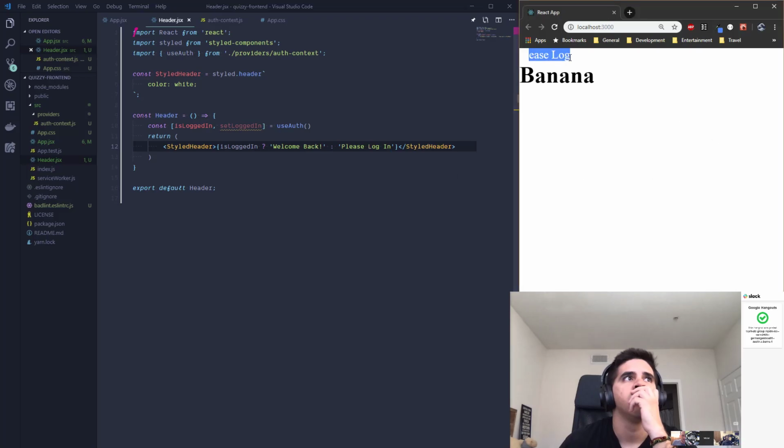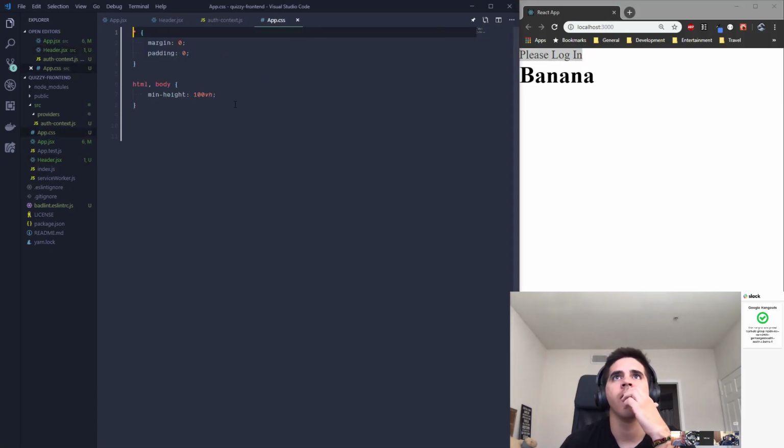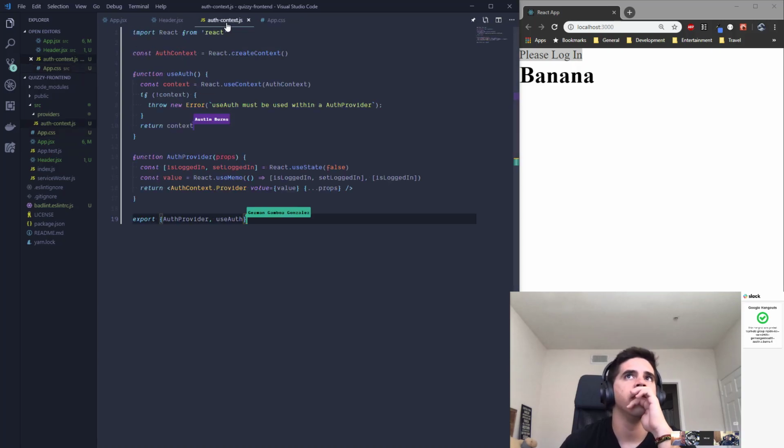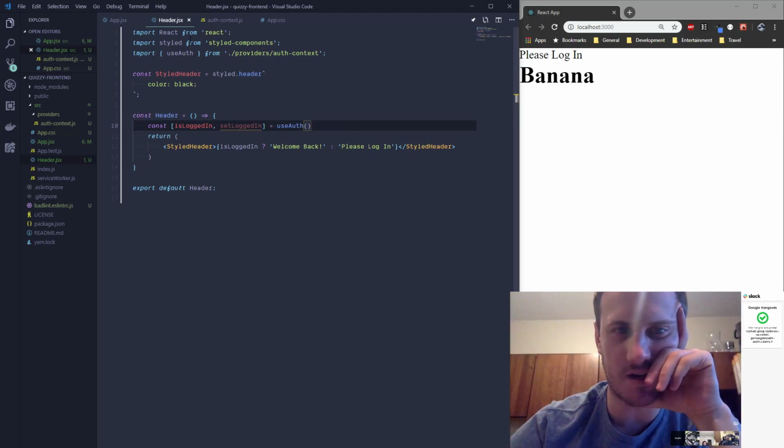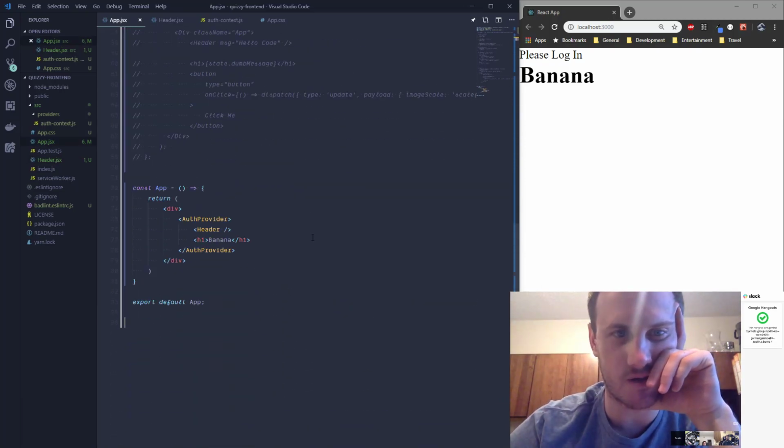This is cool. It's giving us nothing. Oh, there it is. It's in white. That's funky. For some reason, the CSS is white there. There we go. So isLoggedIn is set to false, and so we've got please log in. Pretty nifty. So now we need a login button. Yeah, now I want to create a button so that we can change that.